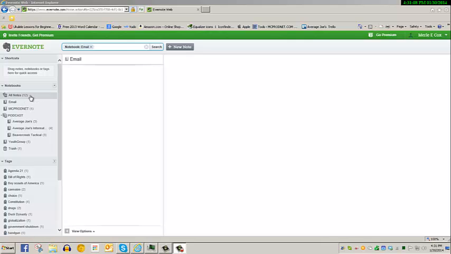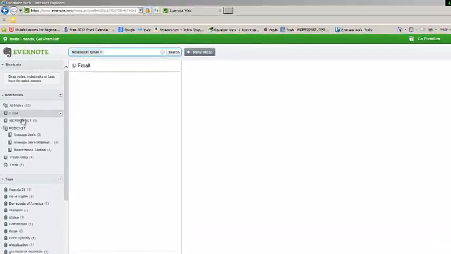Right here you'll see that I have several notebooks that I've set up. First and foremost, I've set up an email notebook. That is the default notebook, and it has been set up so that I can send myself an email to my Evernote email address. Every Evernote account has an email address associated with it.